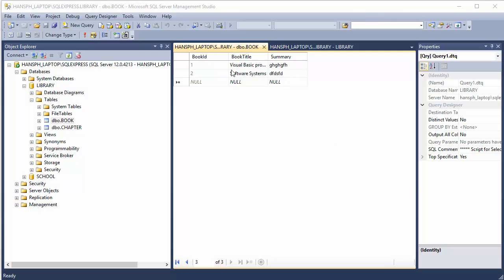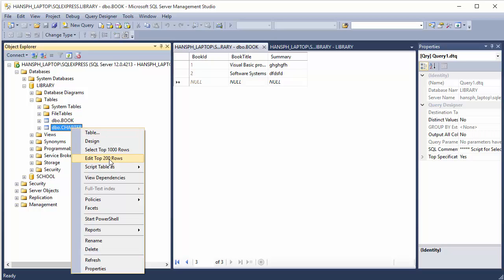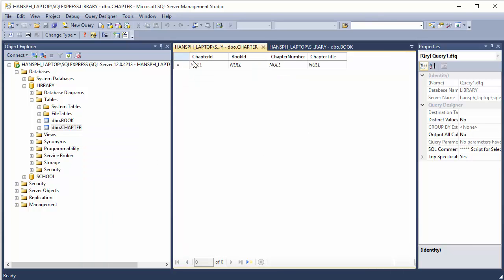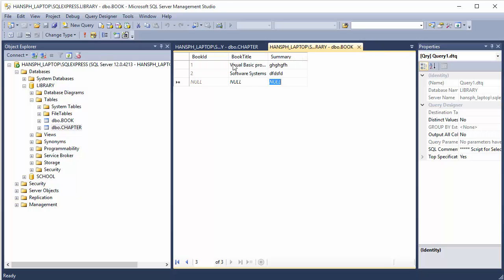So here we see the book ID has been automatically generated for this table, 1, 2, and next we want to enter some chapters inside those two books. So we right click on the chapter table and select edit top 200 rows, and here we have the same. Here we have the book ID, which is the foreign key. So if we want to enter chapters for this book, we have to enter book ID 1. If we want to enter chapters for this book, we have to enter book ID 2.